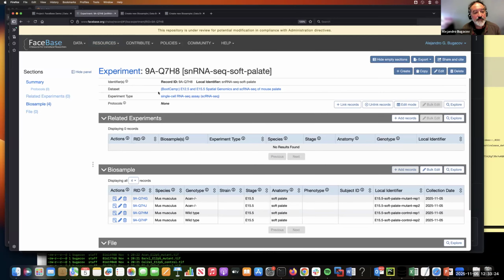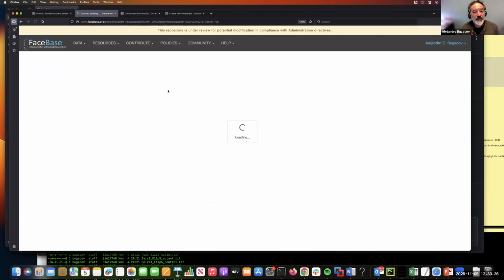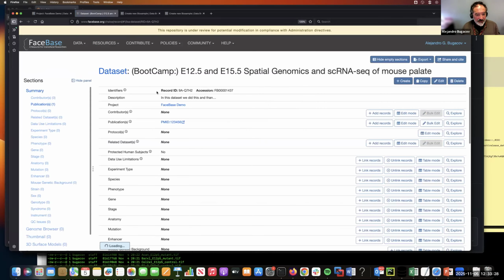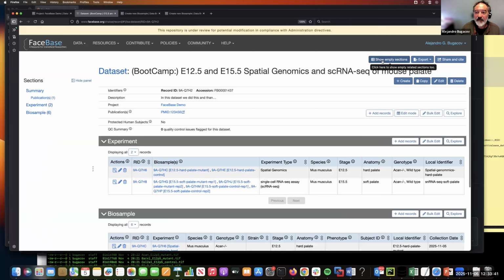Now I navigate back to my experiment. I can navigate back to my data set. Something I want to show you, on the top right, we have this very useful button that says hide empty section. It's very useful when you're entering data, because if you click it, it will get rid of everything that is empty and get rid of all that clutter and see what you have done so far.